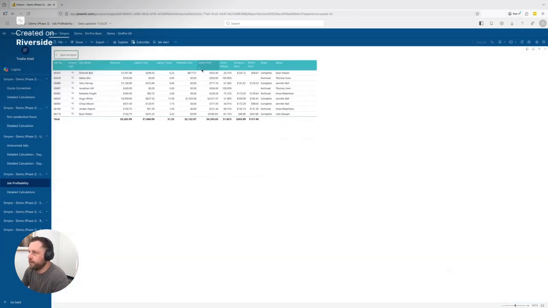Pop these jobs out, come across, might want to look at gross margin. And so we go lowest to highest and we go, okay, these two jobs are under target. Click the hyperlink. What happened? What do we need to fix? How can we improve this week?